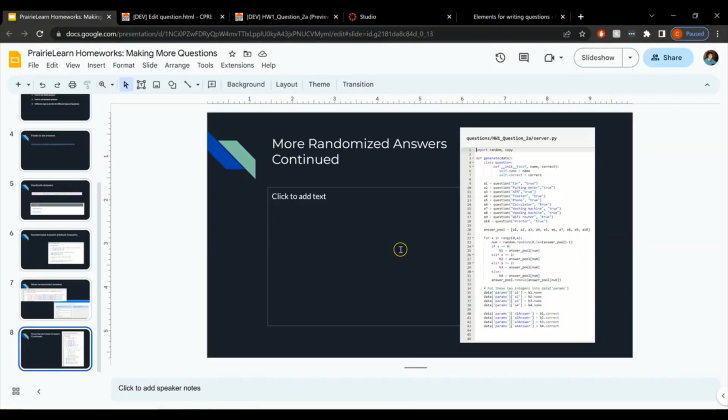Here's the screenshot here, and you can do the same type of thing for any type of question format, except for, say, file upload, for example. But for any of the input question types, you can do the exact same thing.